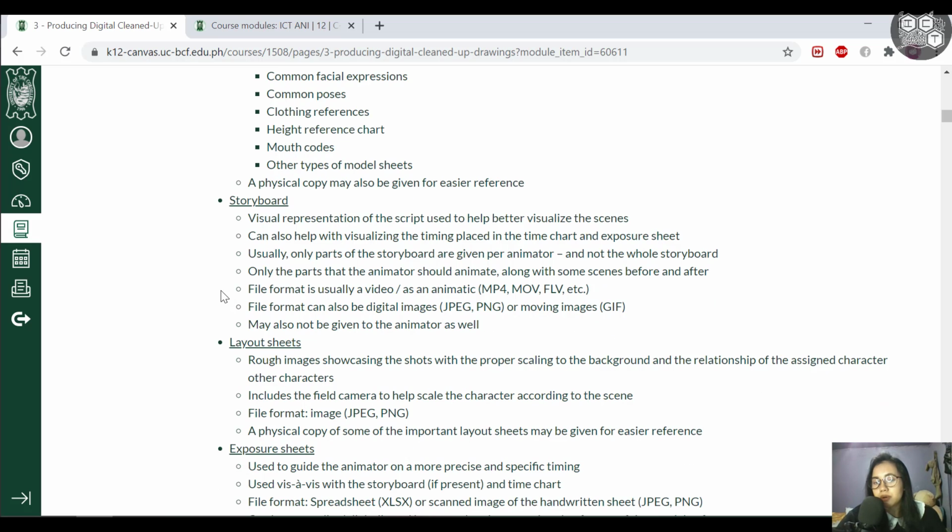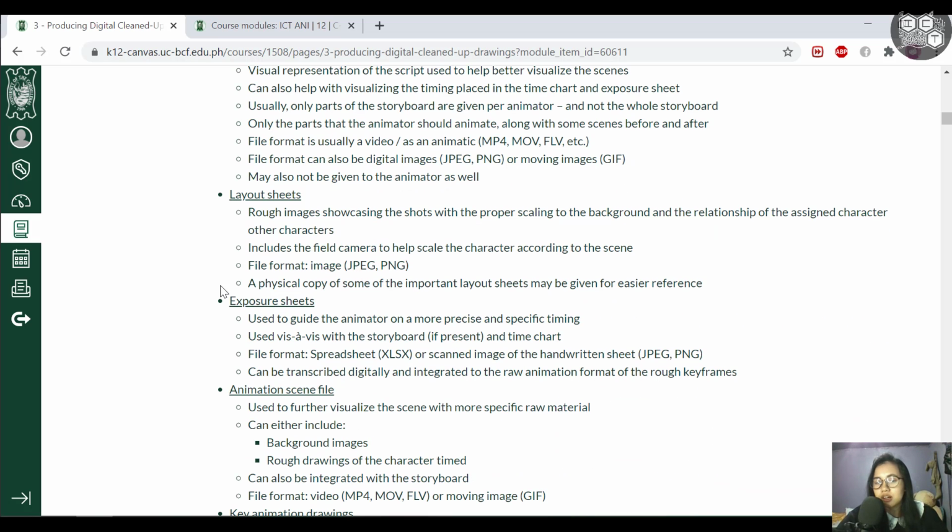We also have a storyboard. Yung storyboard, you might not be given this one as an animator. The tendency is that it would only be shown to you before the start of the production process, particularly if you're creating an episode. O kaya naman, just important parts like the scenes during, before, and after to give you a little bit more context. We also have your layout sheets. For your layout sheets, it's primarily digital, but there might be some physical copies like, let's say, your field guide o kaya naman more important layout sheets.